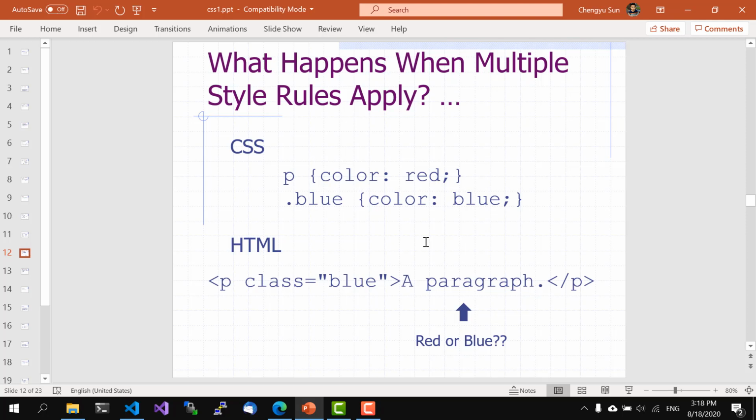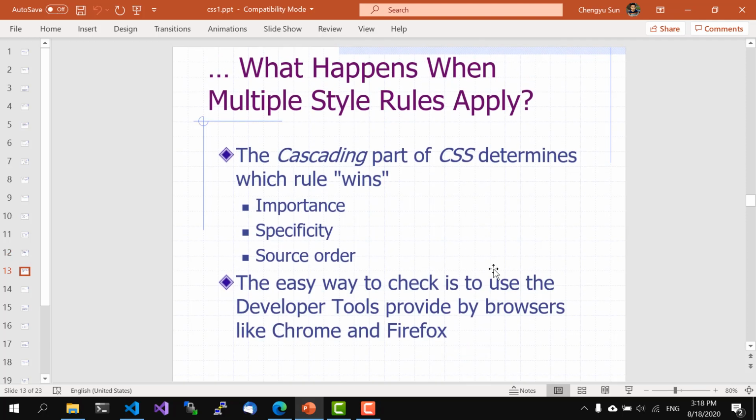So what happens if an element gets selected by different rule sets? For example, here we have two rule sets. One says that paragraph elements should be red, and the other says elements with CSS class blue should be blue. What about a paragraph element that has CSS class blue? Should this paragraph be red or blue? Well, this is where the cascading part of cascading style sheets comes in.